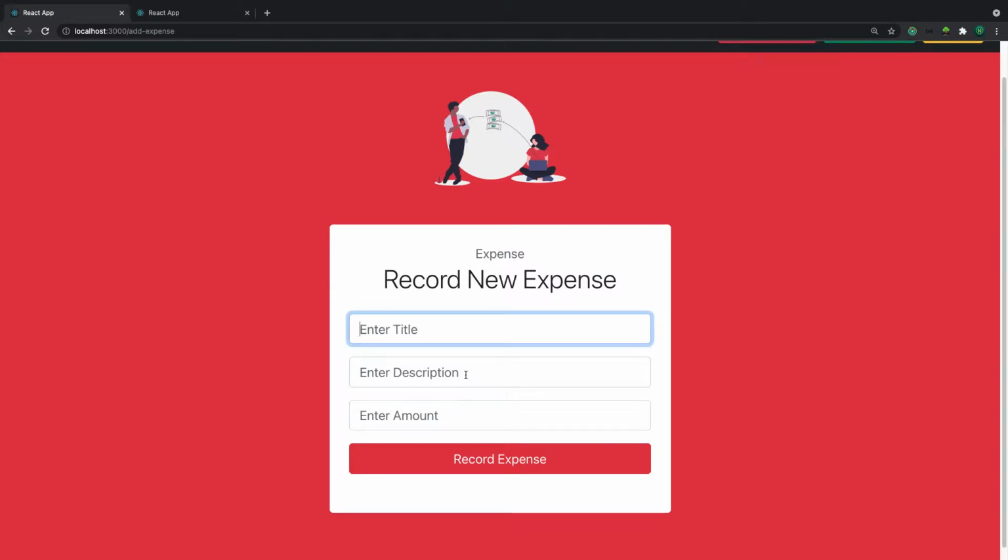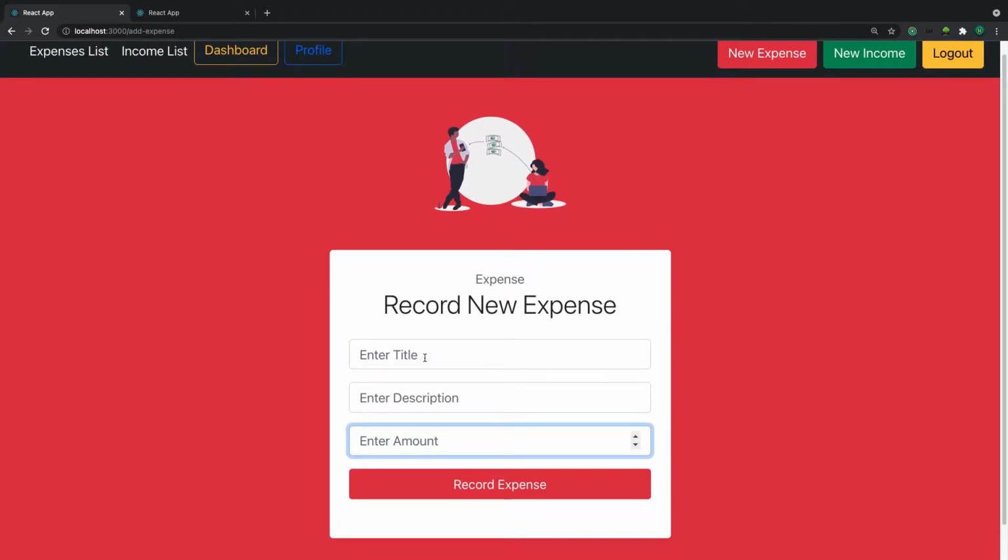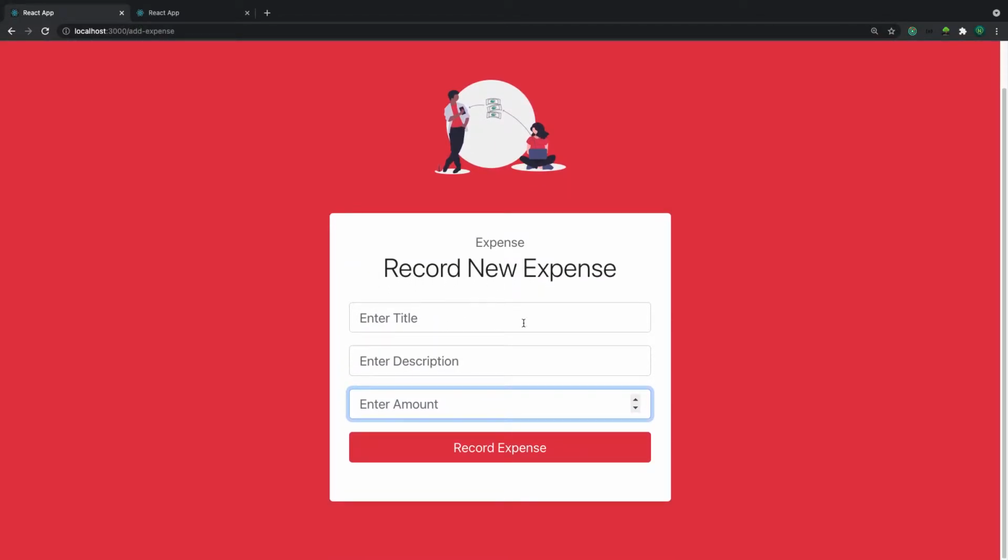If you think I'm moving fast, you can slow me down, or you can go back and watch the process of user registration and login. For that section, I took my time to do it. So until this point, I believe you are confident with it. With that being said, let's start handling our form. The first thing you need to keep in mind is what fields you want to collect. We have title, description, and amount.